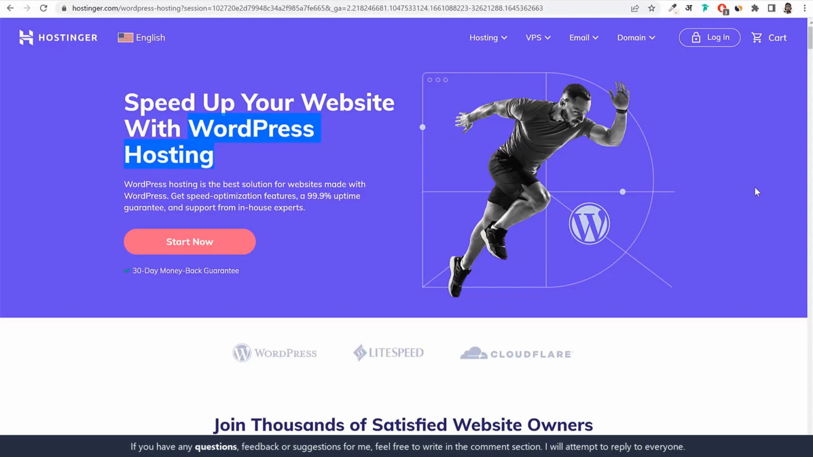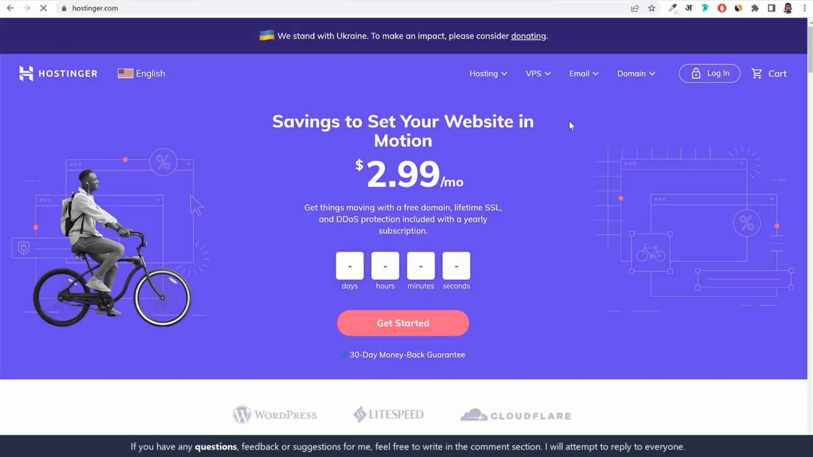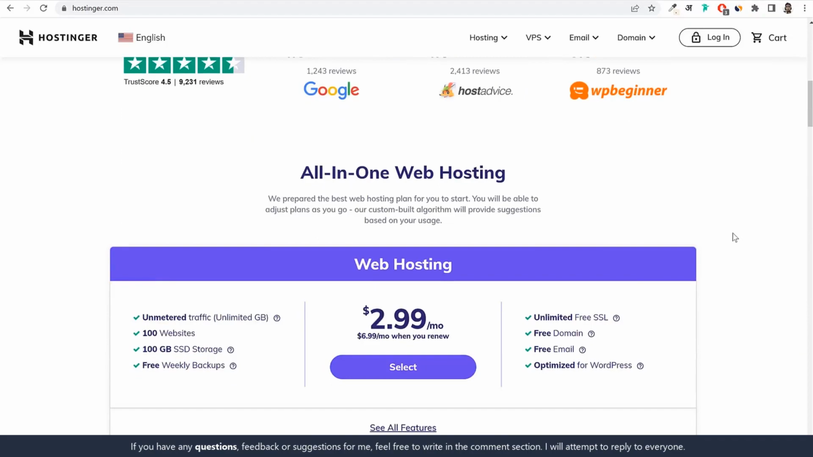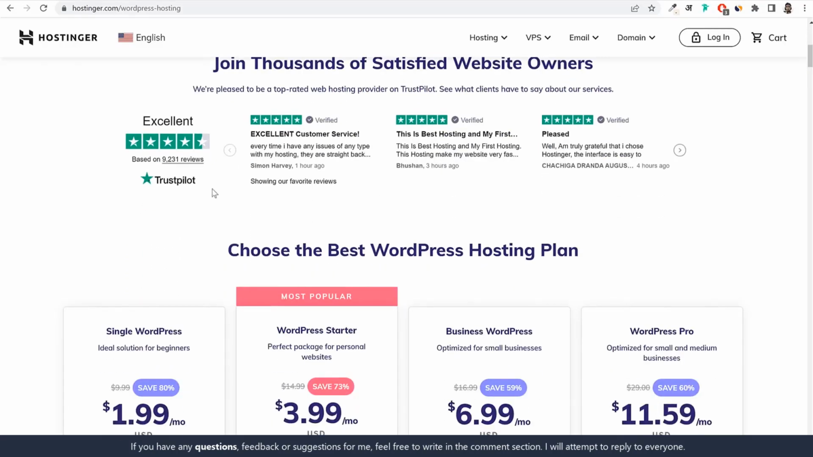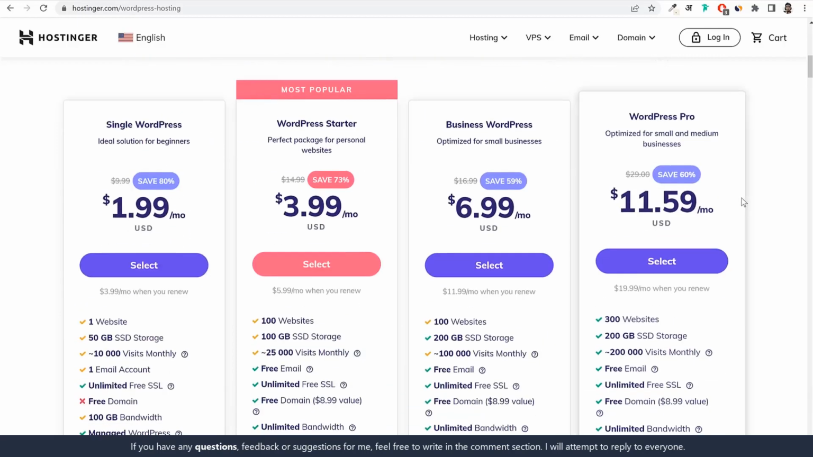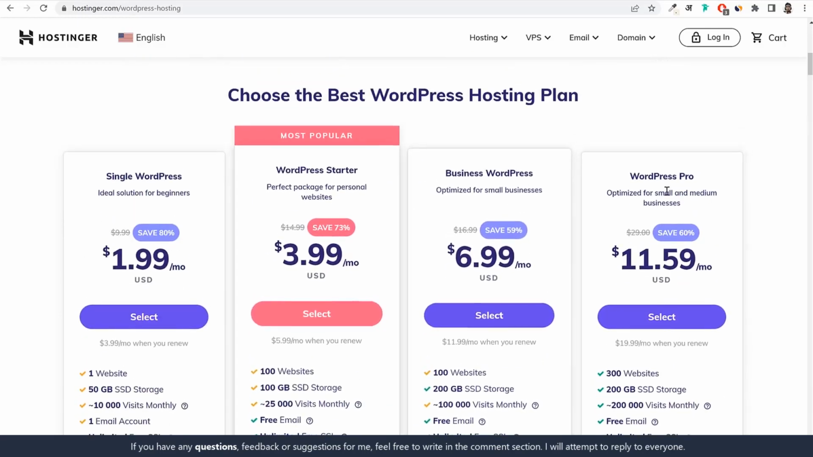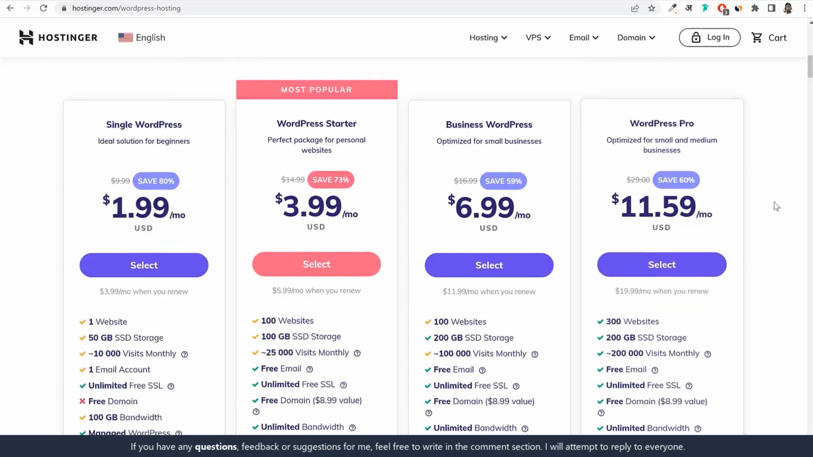performance is really good. Now if you just go to Hostinger, you'll actually be redirected to web hosting, which is the regular hosting, which we don't recommend. Now if you scroll down here, as you can see, this is created for WordPress and they're using a Lightspeed web server, and with that they're also using Cloudflare CDN. Then you can see they have a pretty good ranking and rating on Trustpilot. And if you scroll down, you can see there are 4 different plans available. And this is very affordable, as I told you earlier.